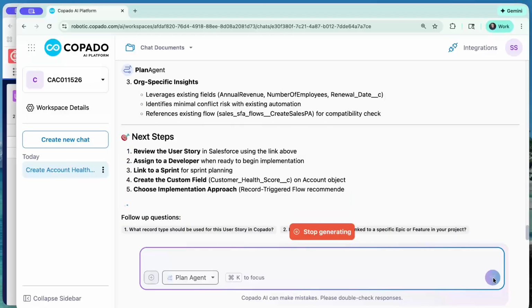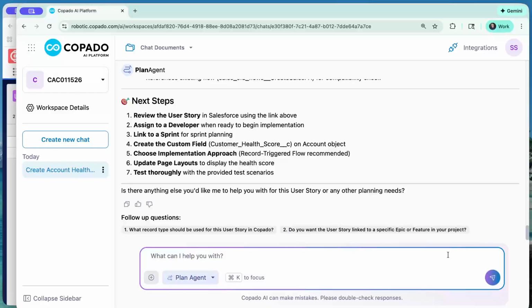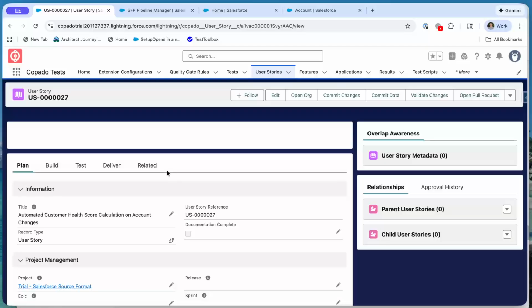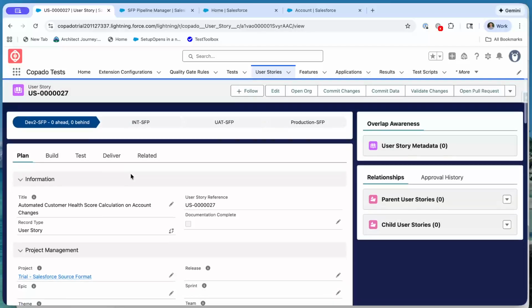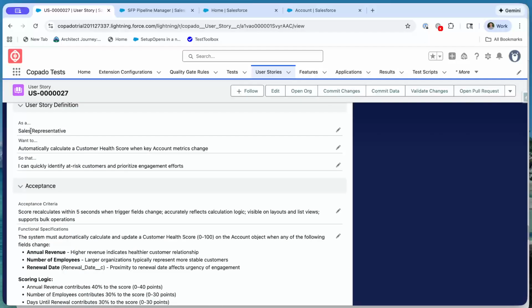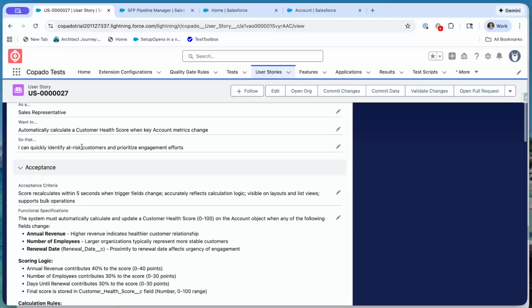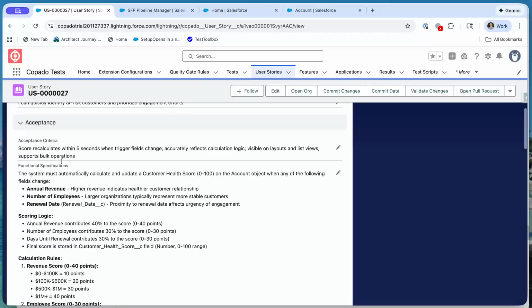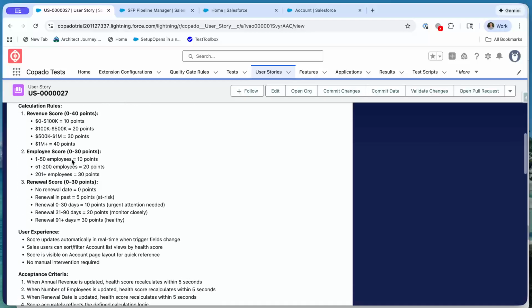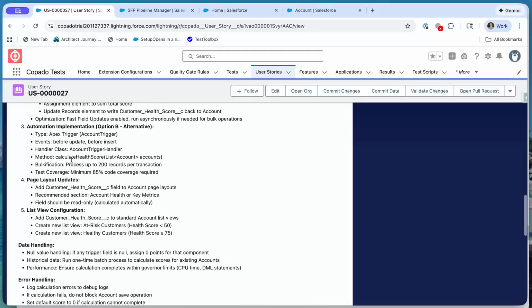And you'll see it's generating to the user story and creating it. And let's take a look. So I'm hitting refresh, and you'll notice that there is now a third user story. We're going to click in it. We're going to come in here, and you can see that we have a user story, automated customer health score calculation. We'll have the project. You'll notice that it already has started as a sales representative, automatically calculate the health score. We'll say acceptance criteria. We'll see functional specifications. And then it's all detailed out right here.